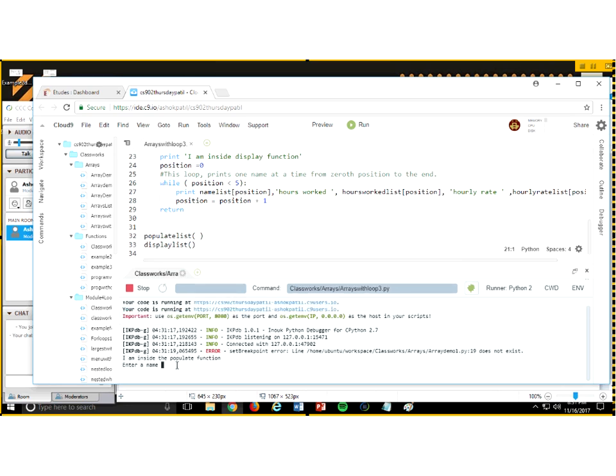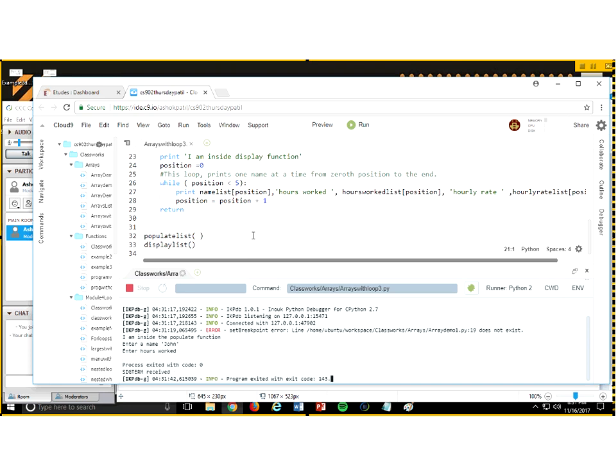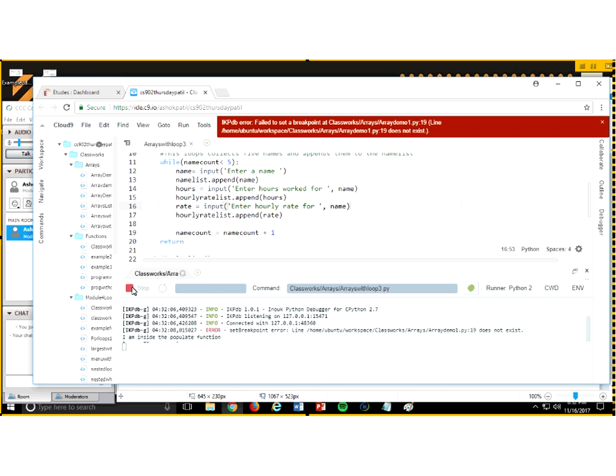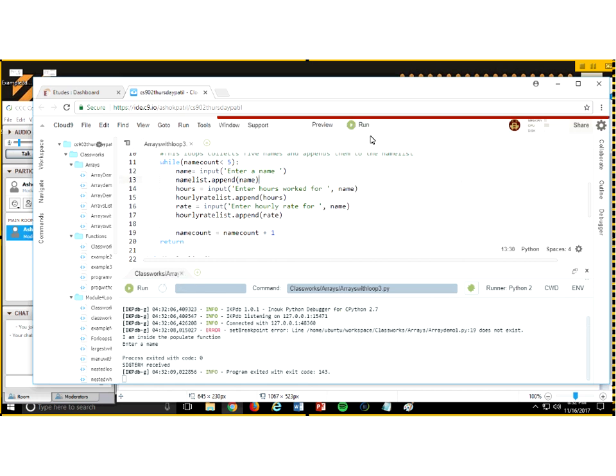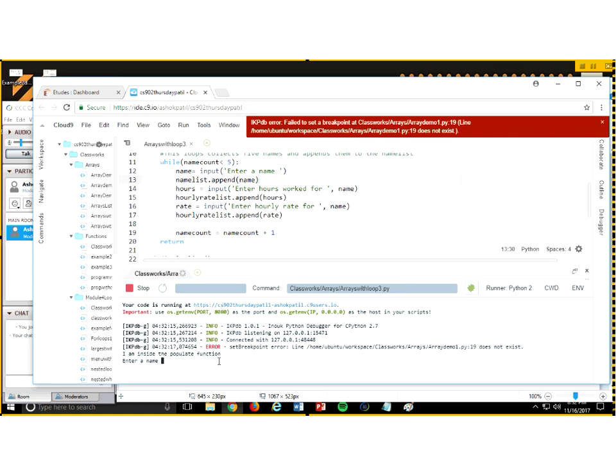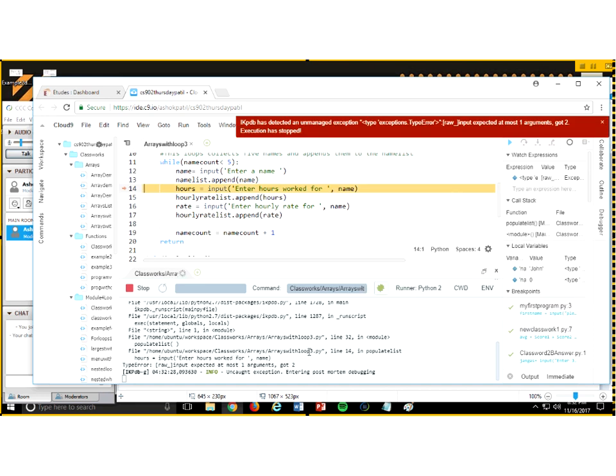What's your name? Enter a name. Let's say John. Hours worked. You see here? I can even do this. Hours worked. I can say hours worked for name, right? Wait, but that's an input, not a print. Yeah. What would that mean? Should be able to do it, right? Let's try. Changes, run it from here. Enter name. John. Doesn't like it.